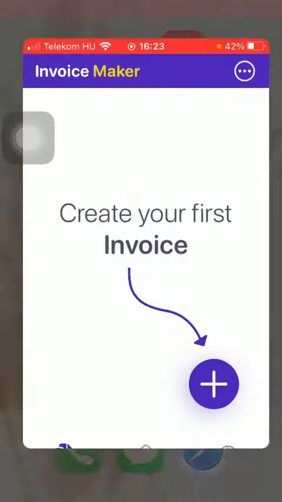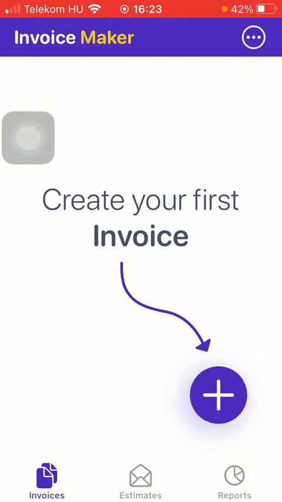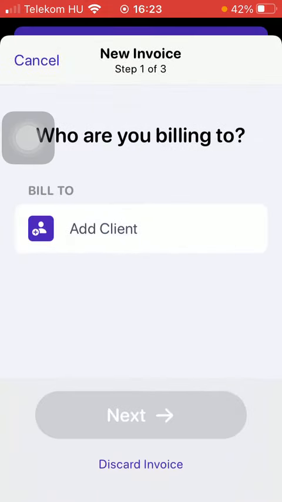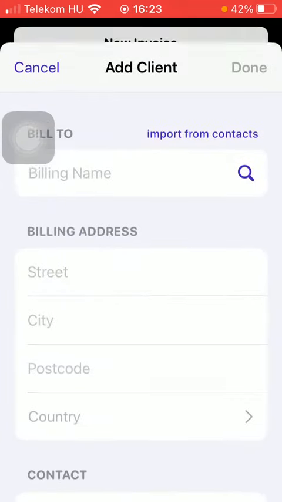application. First of all, open the app on your phone. Tap on the Invoices button down below and click on the plus icon. After that, you should select your client, so tap on Add Client.